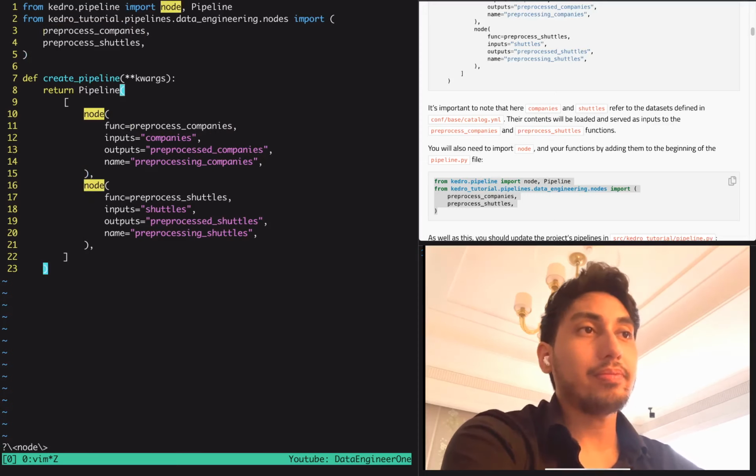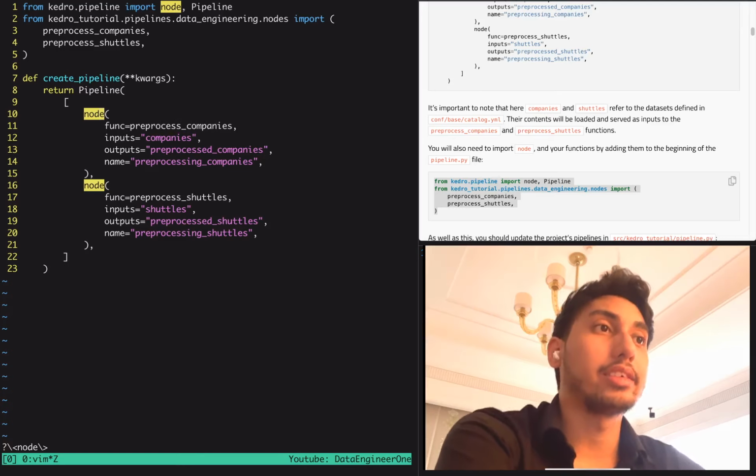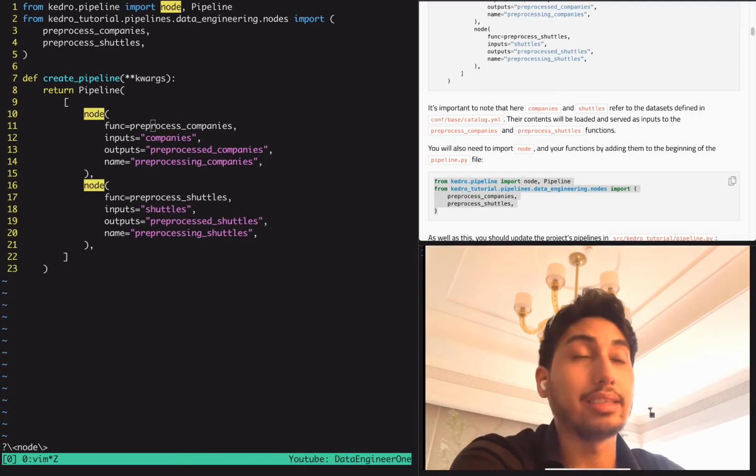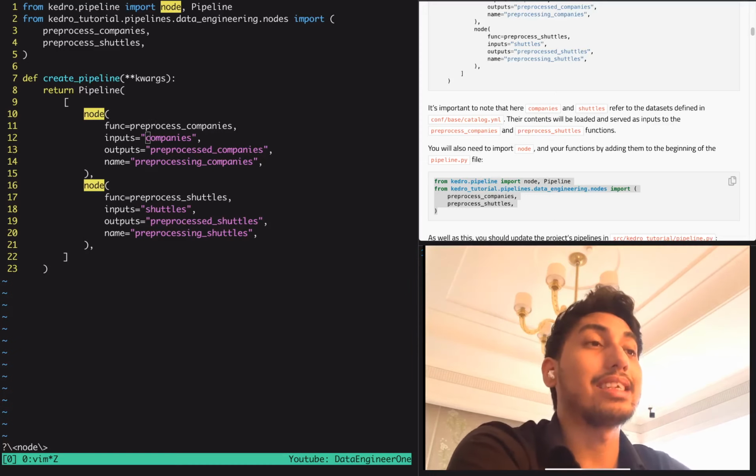And so what happens here is that this function is going to be called when this node runs. But what are the arguments for the function? The arguments are going to come from this inputs.